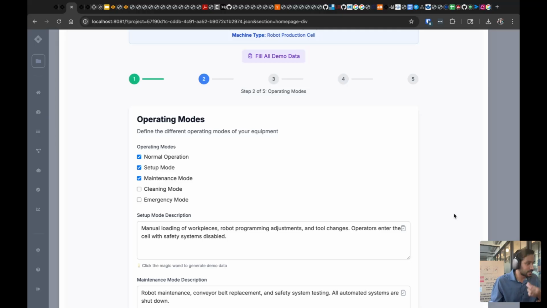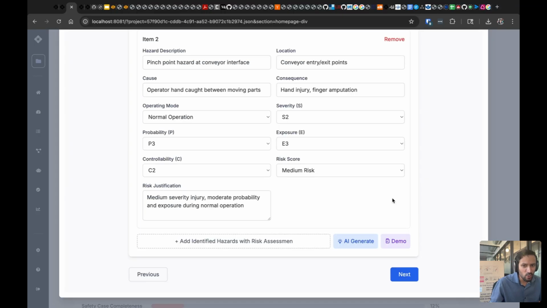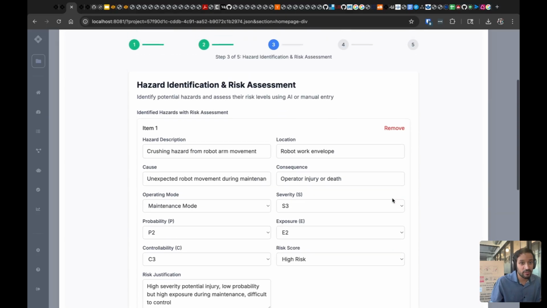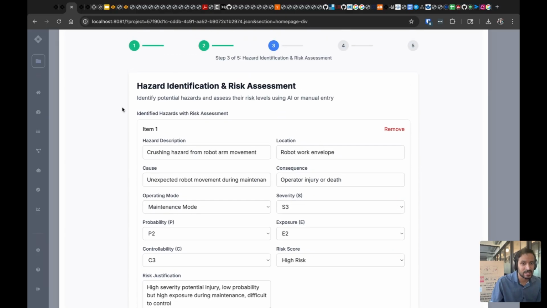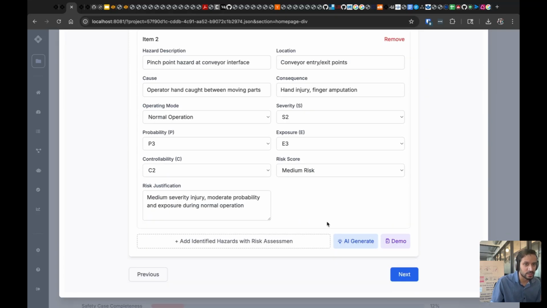So we auto-populate some operating modes. You can add more and add some description to what each of them entails. So for example, we could add a cleaning mode as an additional one we want to include. So now we auto-source a number of hazards based on the details we have seen so far. So you can see that these ones are just in demo. So let's actually try to auto-produce one using some of our latest technology.